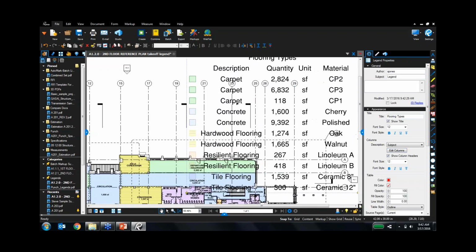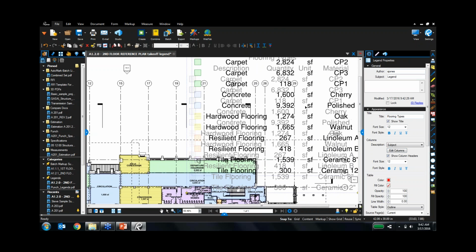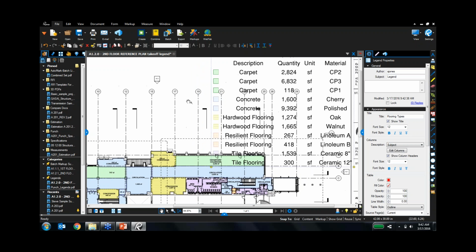There we go. I toggle those on. So now it breaks out the different types of carpet. So carpeting 1, 2, 3, and the different types of hardwood flooring, and so on and so forth. So it makes it a little more user-friendly.